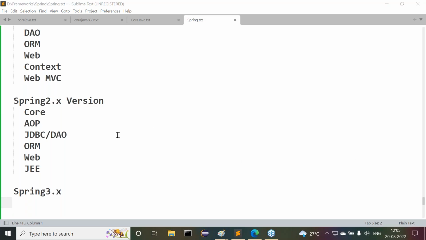In the Spring 2.x version, annotations are available. In Spring 2.5, annotations exist, but a very small number are available. But when we come to the Spring 3.x version, more and more annotations exist. More and more annotations are provided in the Spring 3.x kernel. Annotations are introduced effectively from the 3.x version only. Before that, 1 or 2 annotations were available, but they were not mandatory or important. But from 3.x onwards, more and more annotations are provided.